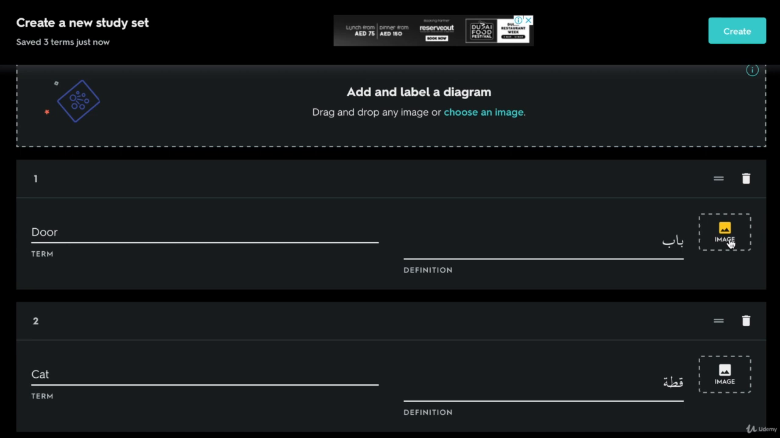So maybe you don't want to use only a word, or maybe you don't want to use a word at all. You just want to use a picture to remind you of the meaning of a word, or the word that you should guess the meaning of. You can choose that and click on the picture.